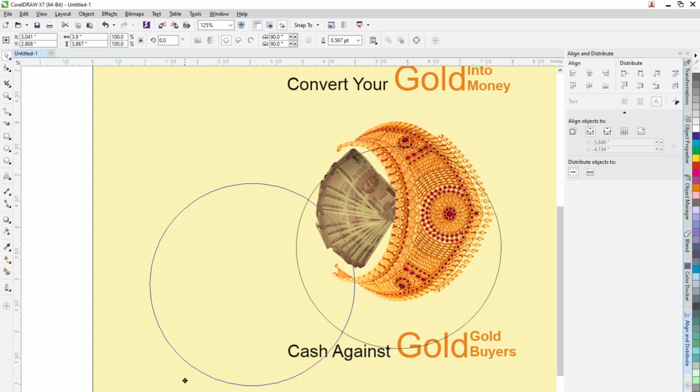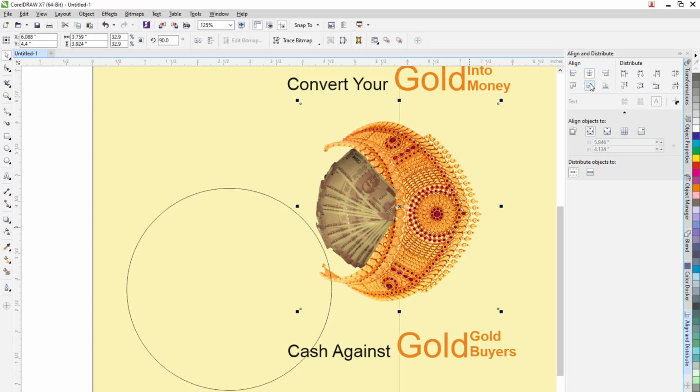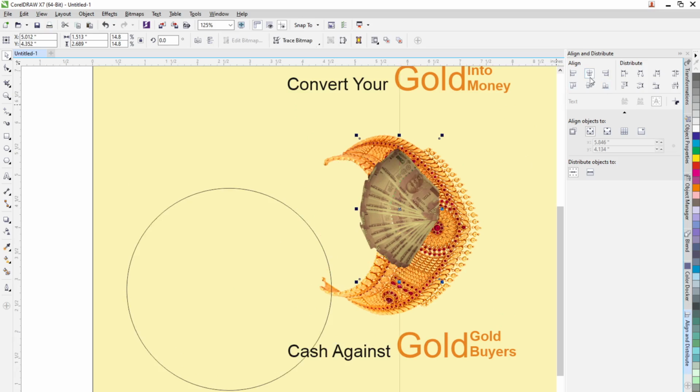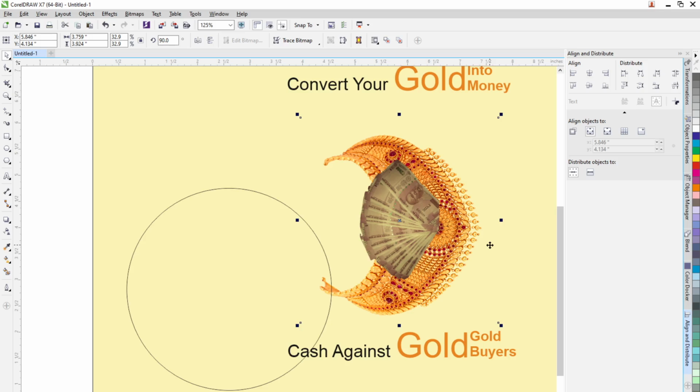Let's move this object first. First of all, let's align this one. Horizontal center, vertical center. Similarly, horizontal center, vertical center. What we have to do is move this towards the right side.